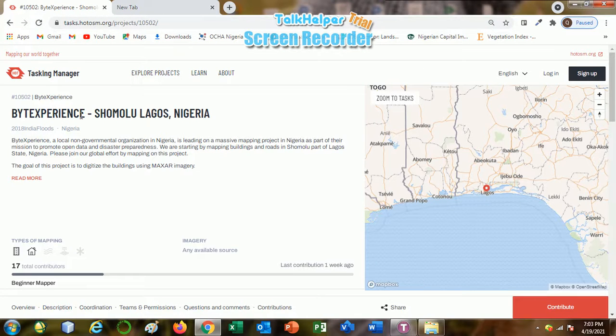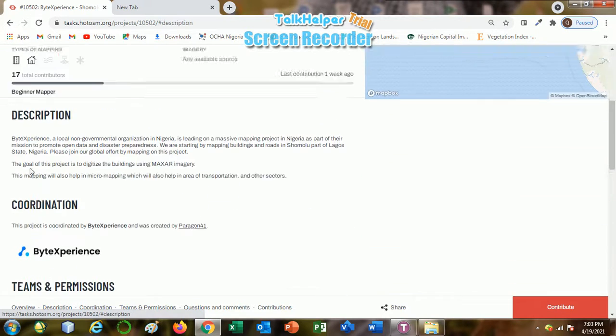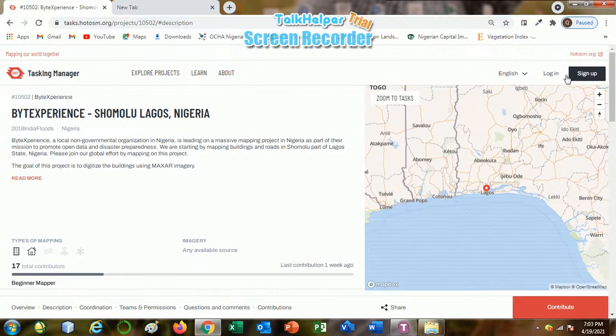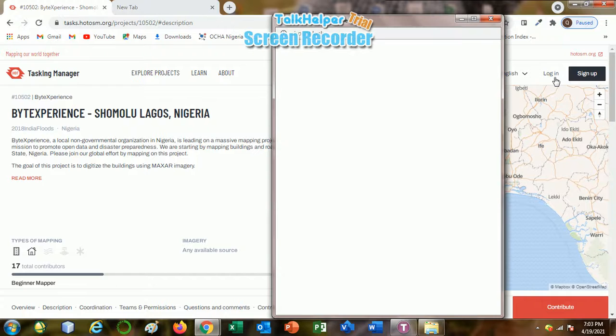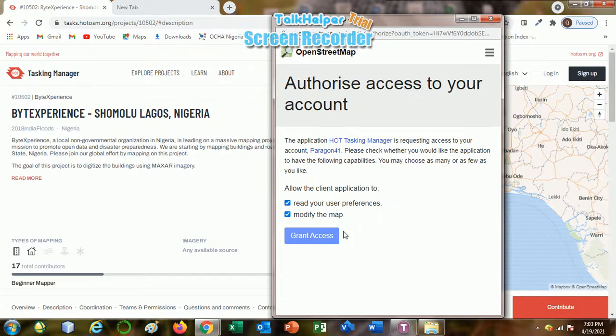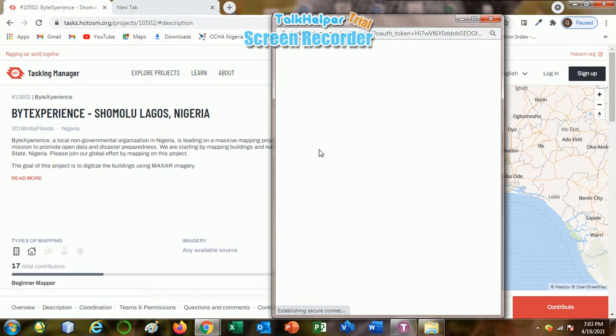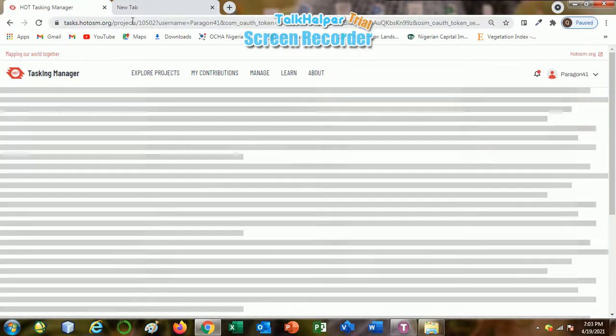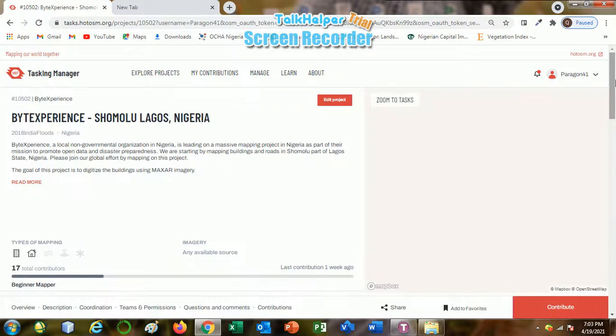This is the project we're working on. ByteXperience Shomolu, Lagos, Nigeria. So you can go through the description, read what is needed of it to be done, and then make the select images to be used. Then you come here and make sure you log in with your OSM account created. So the same account. When you're logged in, it will give you the access to contribute. If you're not logged in, you won't be able to contribute.